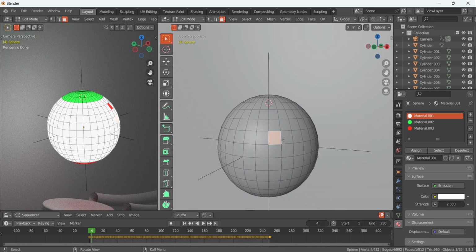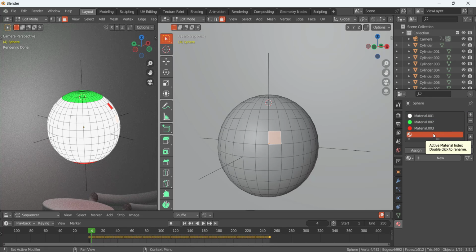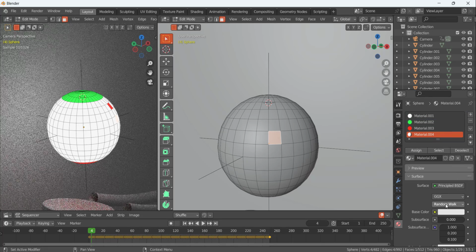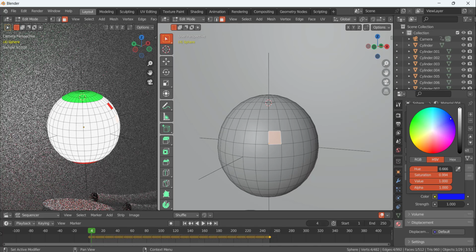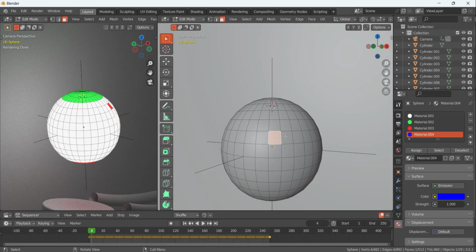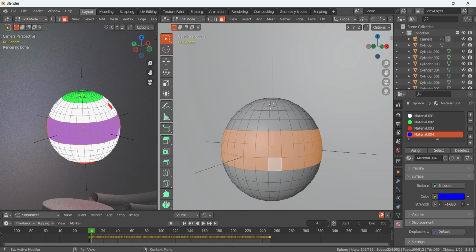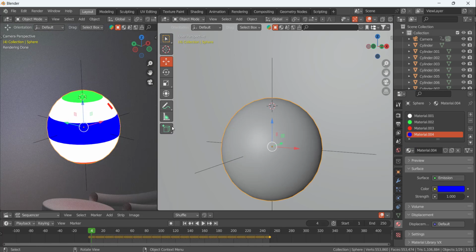and then I'm going to add another material, and for this material we are going to make it emission, and we are going to make it blue, like that. And I am going to select all of these faces and this one, and assign it this for the blue line.